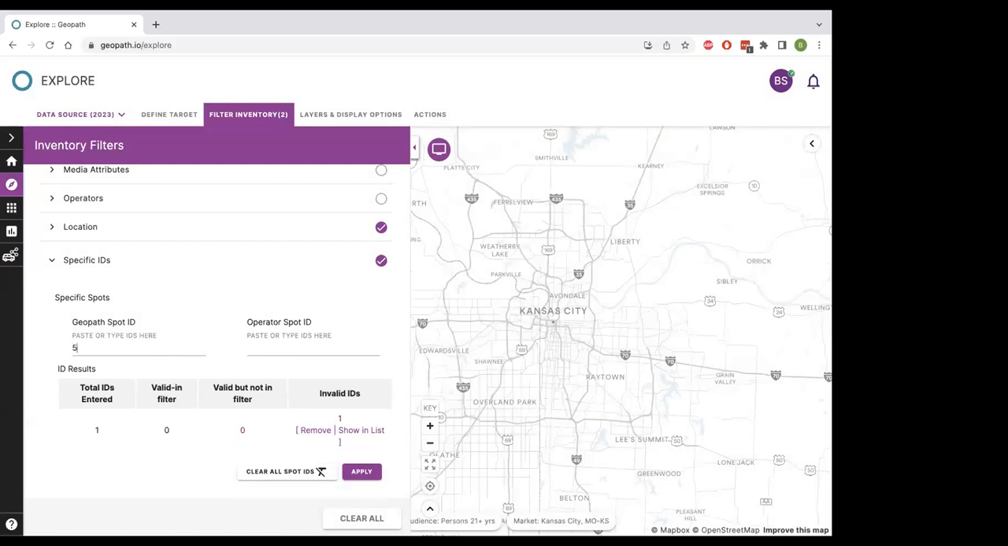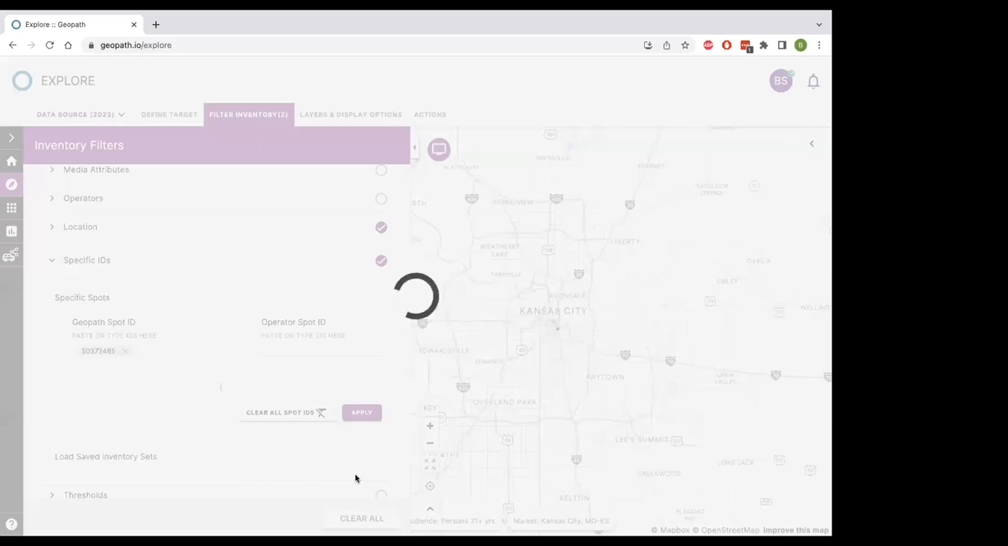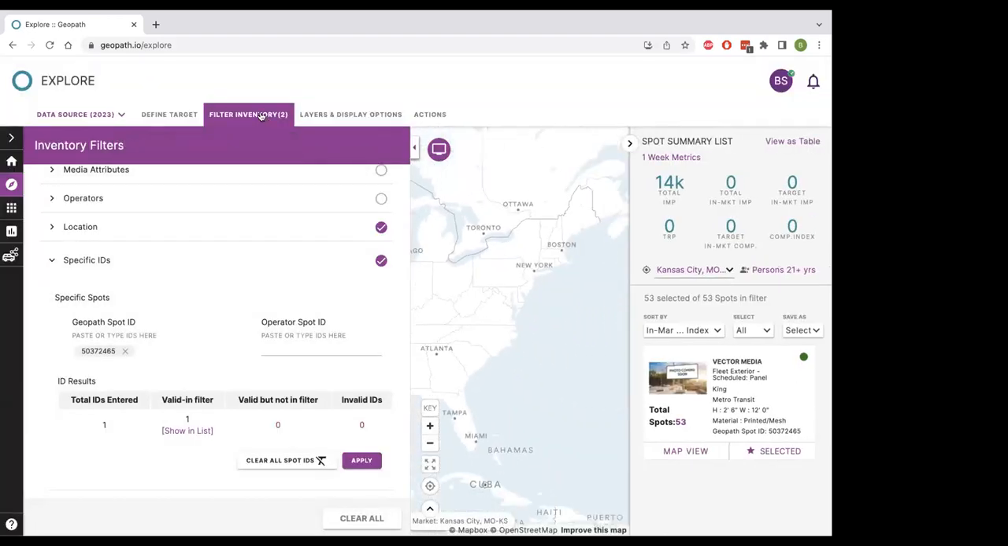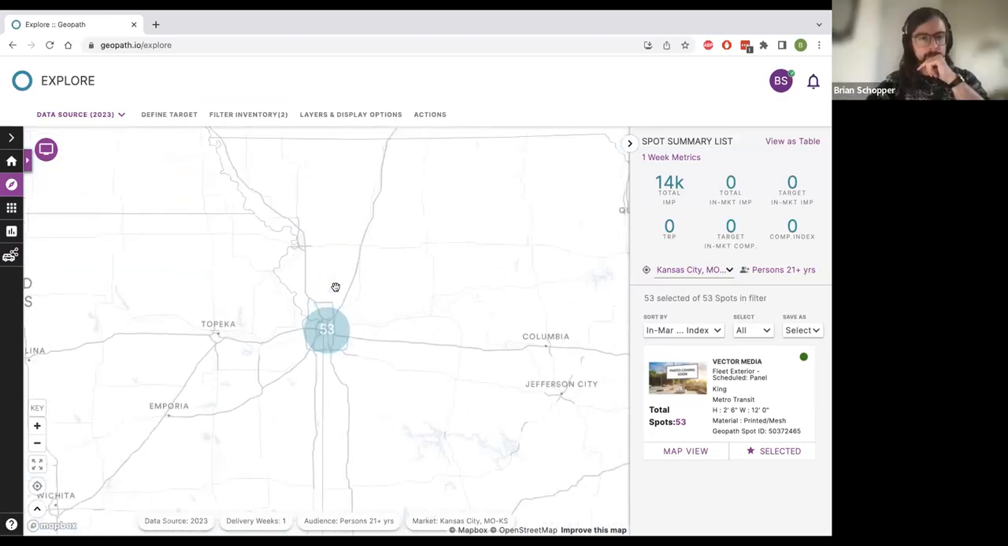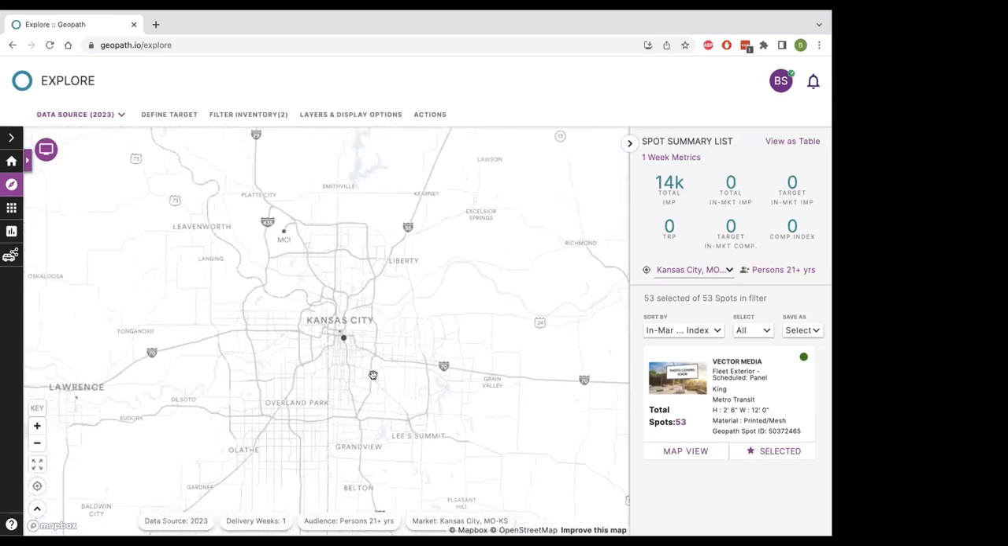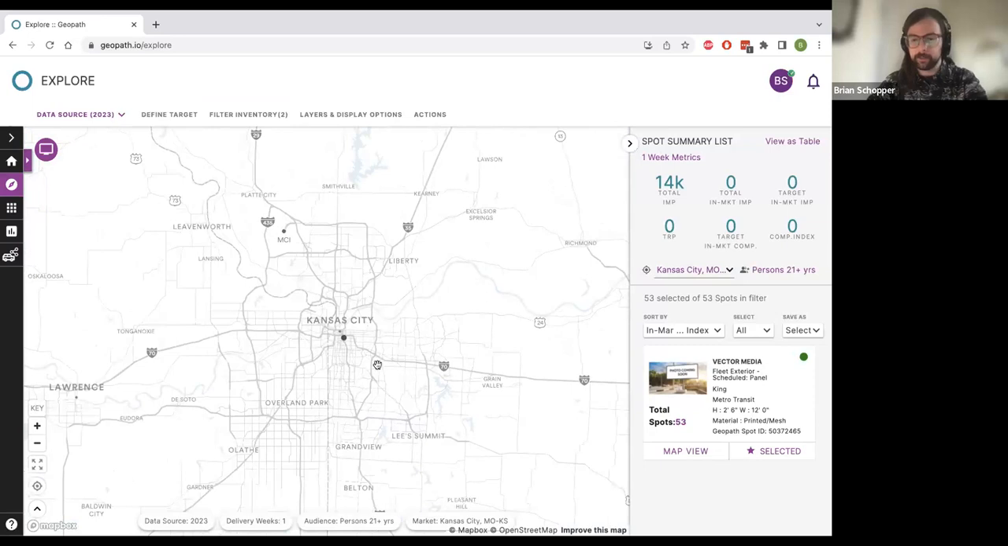We often recommend using the Geopath spot ID because that is a unique identifier. There's only one of those spot ID, Geopath IDs that exist for every spot in our system. Sometimes operators may number things differently, but one operator might be using number 105 in one market, and it may exist in other markets across the country. So when you filter, you may get multiple different spots than what you were expecting. So that's something to know. We always just recommend using the spot ID, though you can use the operator ID if you know specifically what you're looking for. Yep, that's a great point.